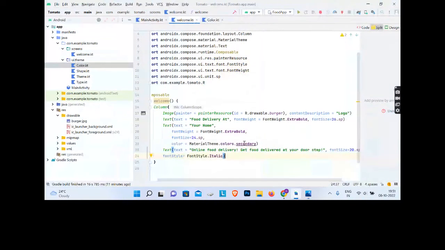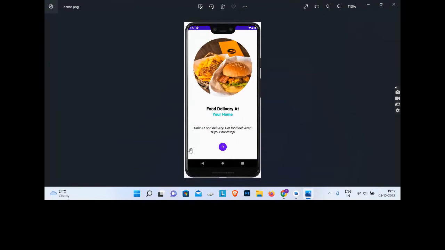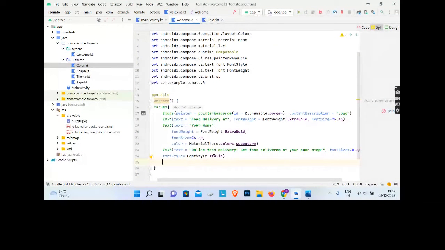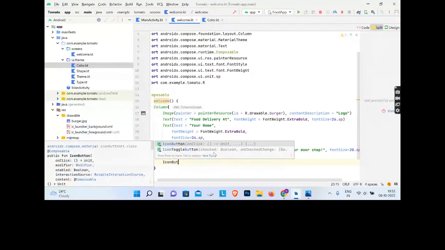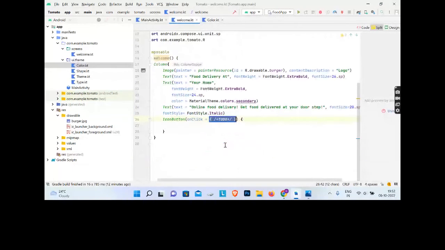So for this you'll have to go to creating a button, but this button is an icon. If you see, it's like an iconic button. So you can simply go with the icon button option. Click on icon, type icon button. So if you see, you already have this default signature of this.